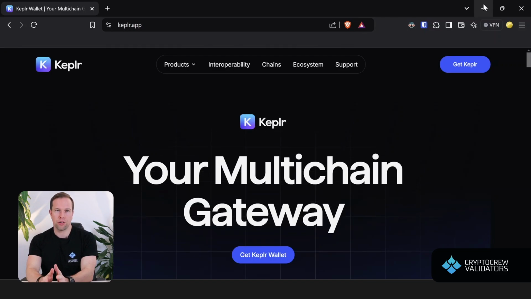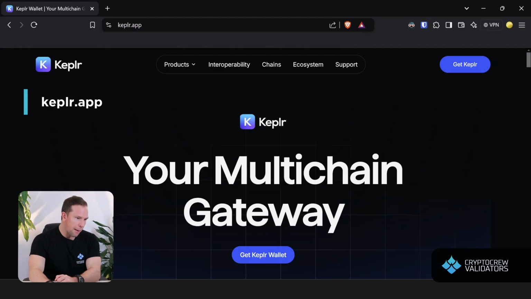Today I'm going to walk you through installing the Keplr Wallet. So let's get started. The first thing I'm going to do is come to the Keplr website, keplr.app, and we want to install a browser extension on our computer. So I'm going to go to Get Keplr.